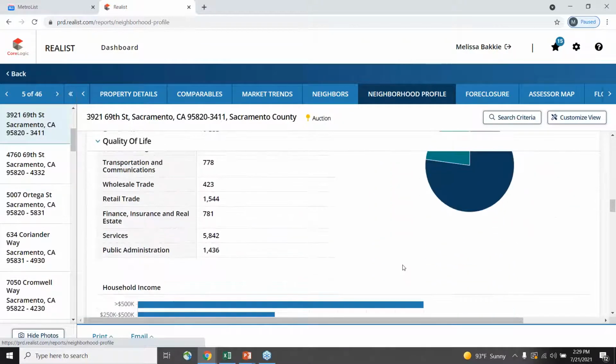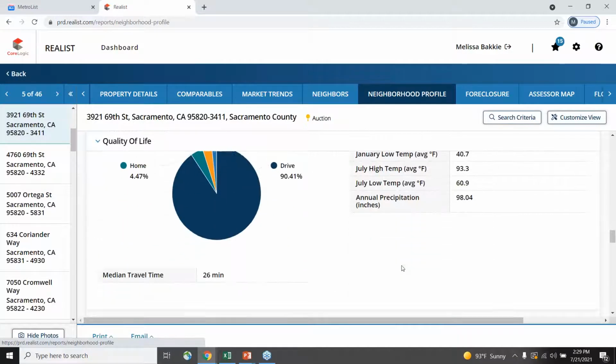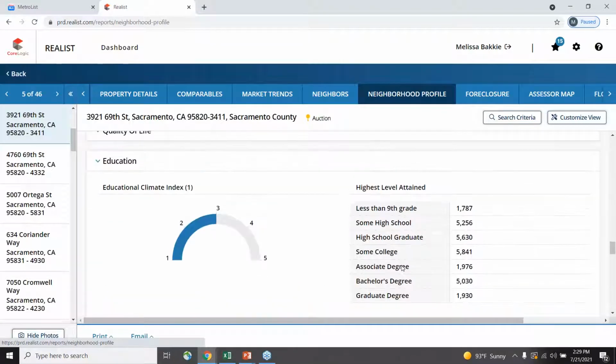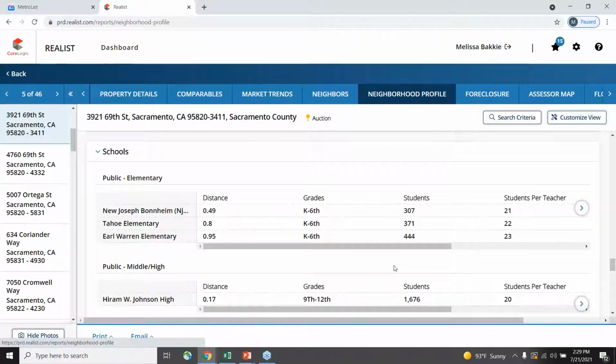So not only does it have the demographics here that you can take a peek at, but as you scroll down, you're going to see here the education index. I can see school and business information. Now this is based on the search criteria. Again, just like we've seen in some other of these reports today, that you go ahead and populate.